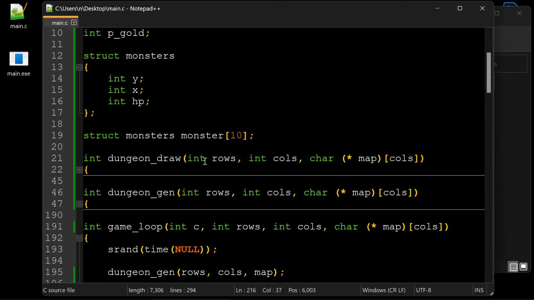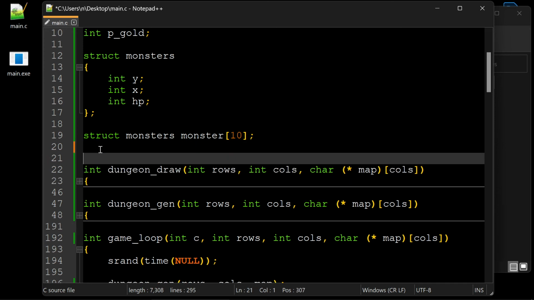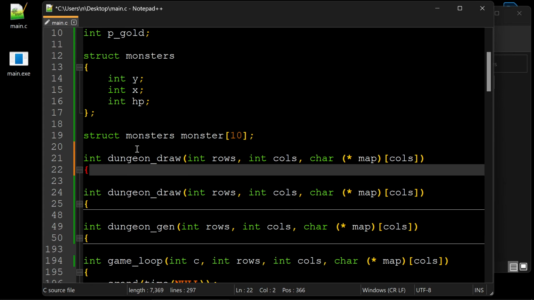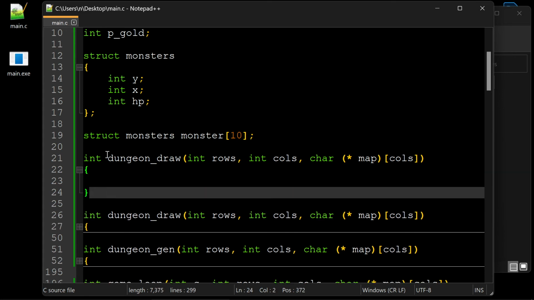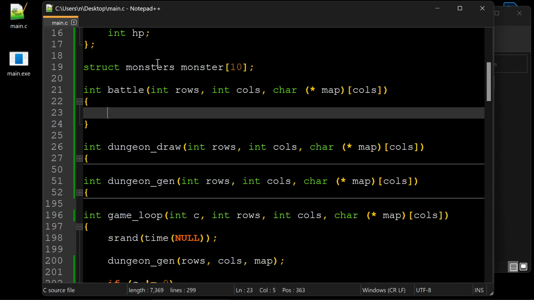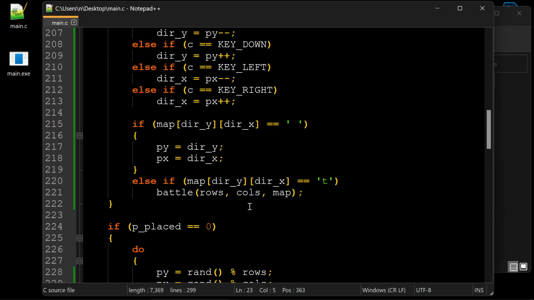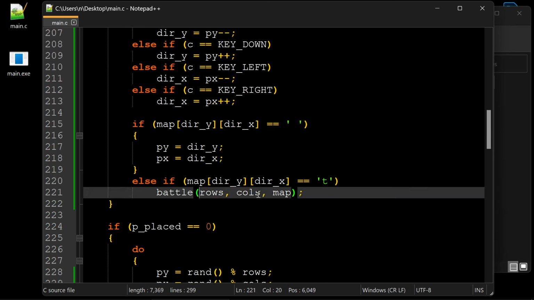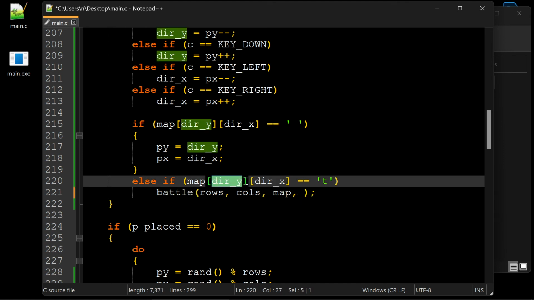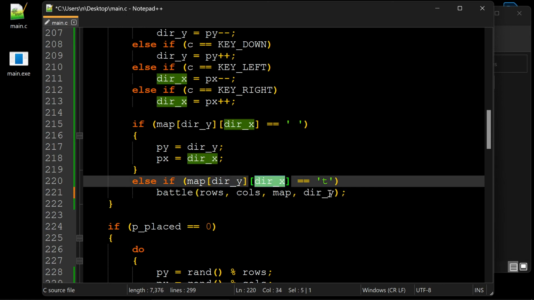So let's make this battle function. And in the battle, we would need to send not only this rows and calls, we also need to send the place where the battle will be. So dir y and dir x.